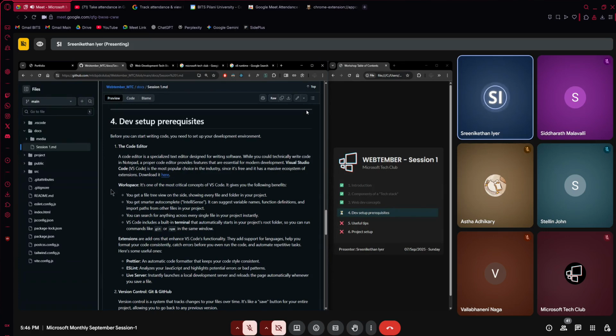And yeah, that's about the code editor. Now there's a really important concept called workspace, and it's basically what allows the code editor to have a complete idea of all the code files that you have in your project.